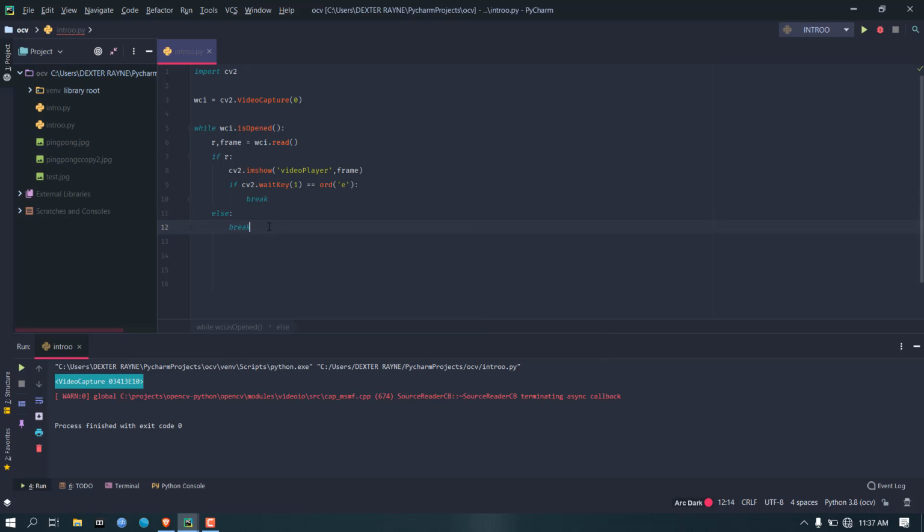Now let me tell you something important. This cv2.waitKey function actually waits for you to press any key. If we do not pass any key like this, then it will wait for you to press the escape key. But I am defining here that I want to press E, and when I press E, you just need to break out of this loop. I will show you a better example of this cv2.waitKey, don't worry about that.